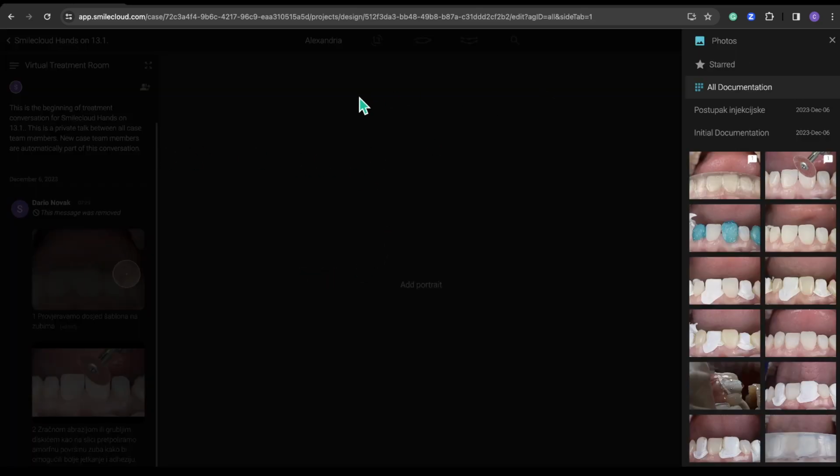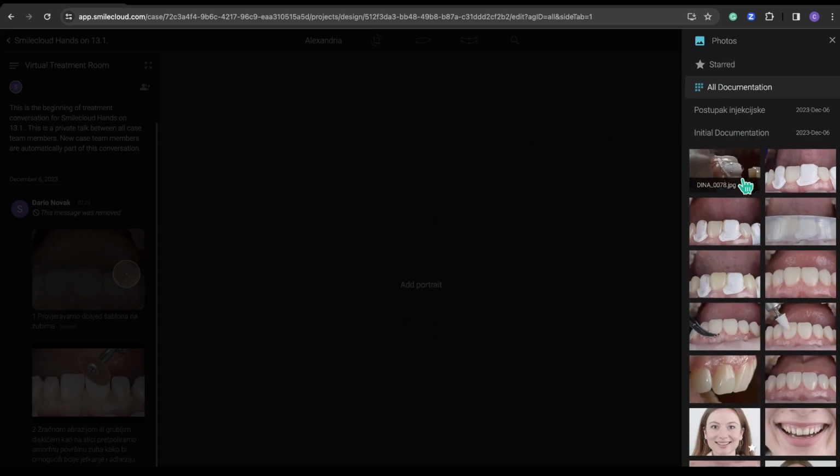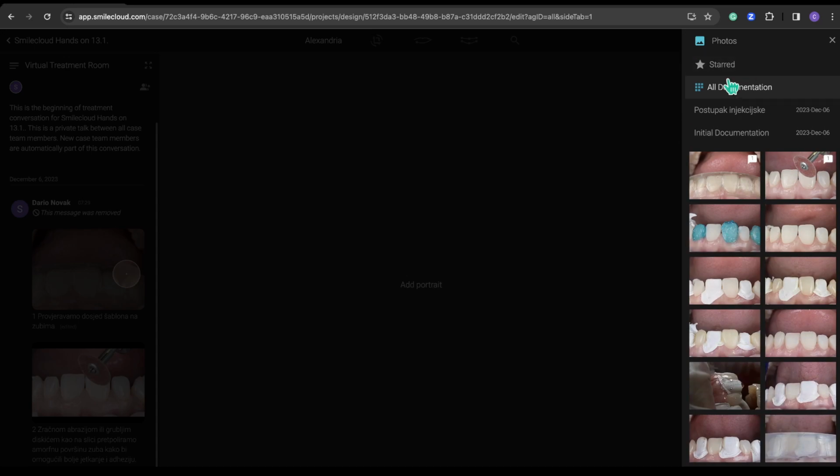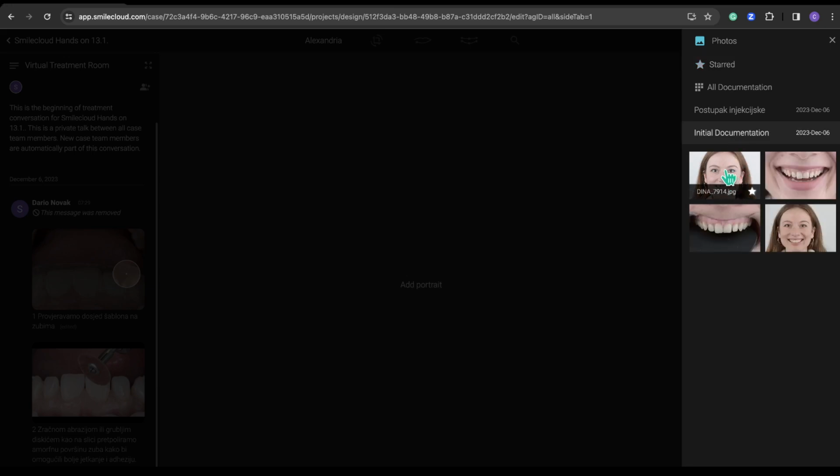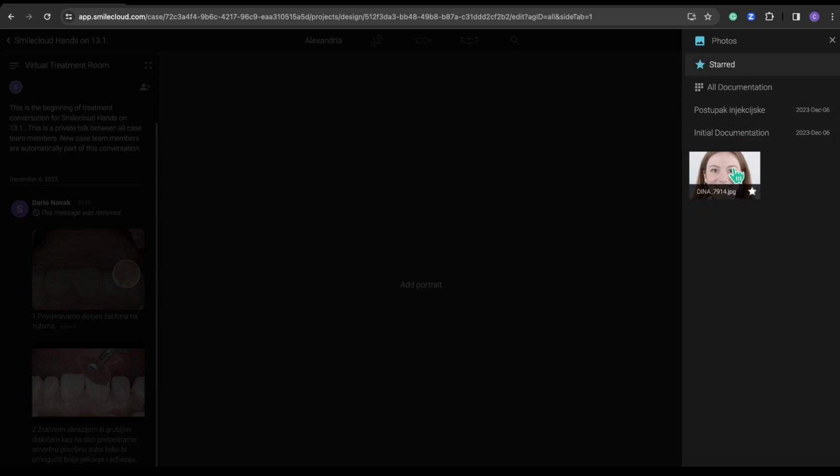And just to make it clearer, as you can see, the first thing we need to add is a portrait photo. And it's sometimes hard to find the photo amongst all of these pictures, so I just put the star so I can find it more easily. Or you can go into initial documentation and just find it there. So I'm going to use this photo.